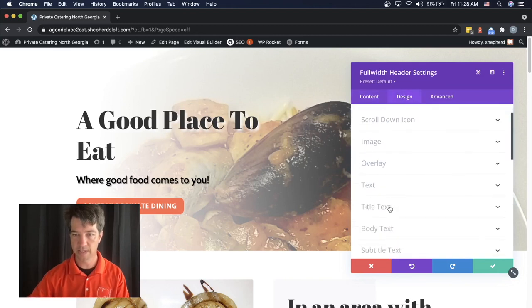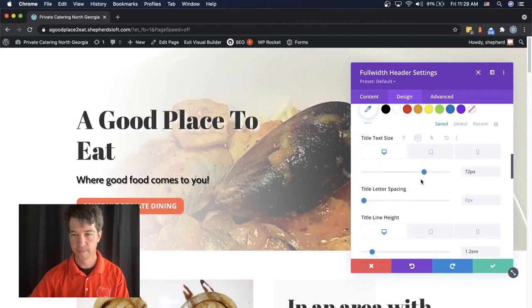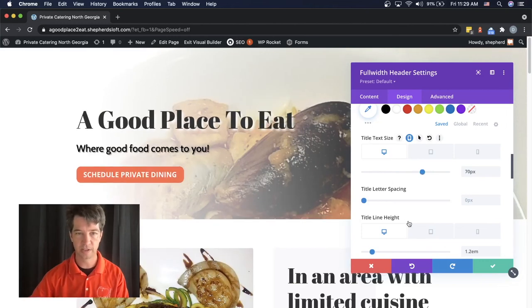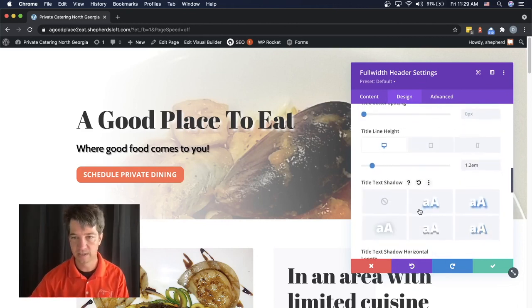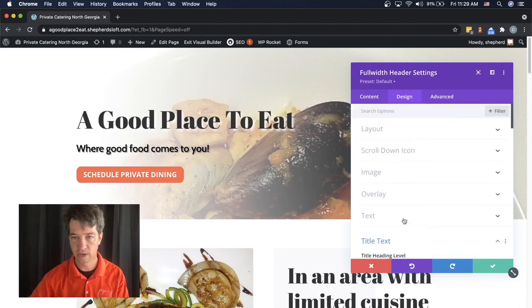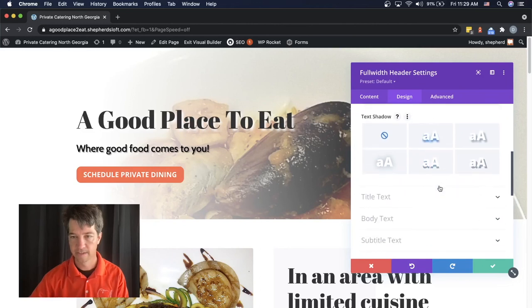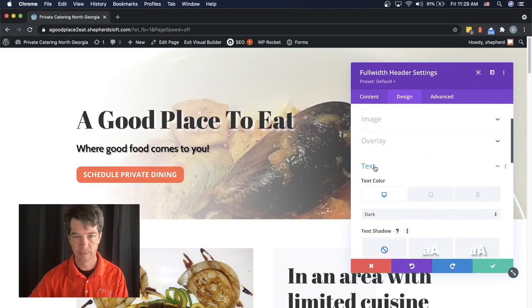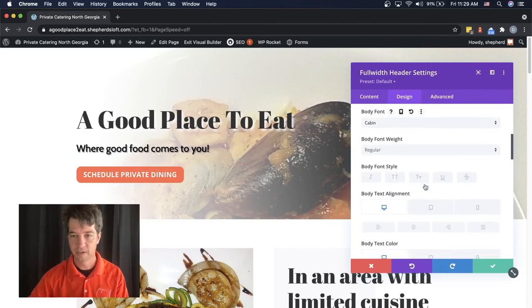So under design, we'll go back to the heading text, title text, H1. Here's the size here on the desktop. If we just drop it down just a little bit, it all gets on one line. And then the shadow on the text underneath it is a different color. So let's go to our text. Oh, body text. Gets me every time. It's under body text instead.